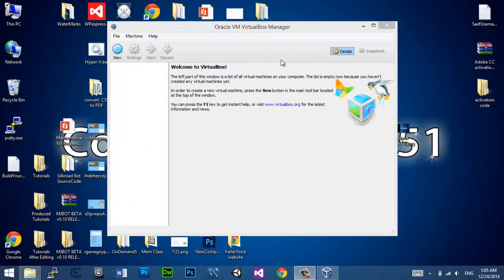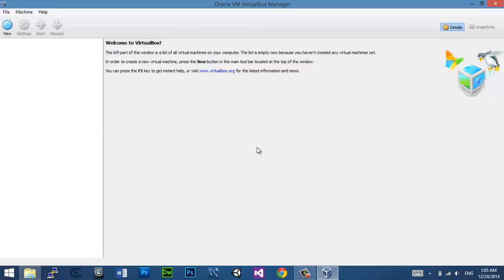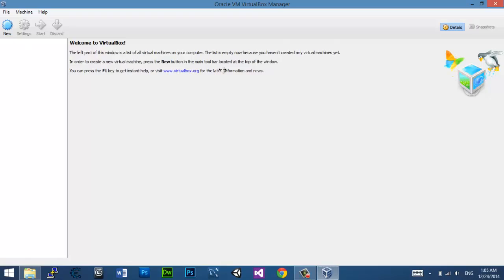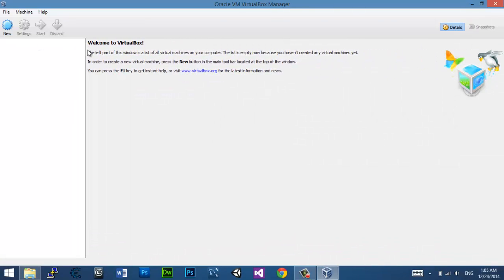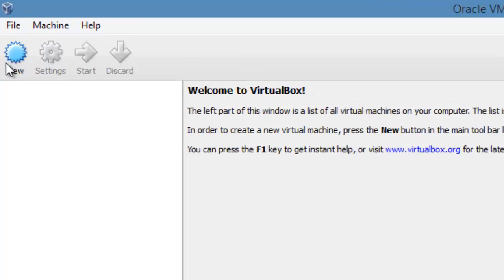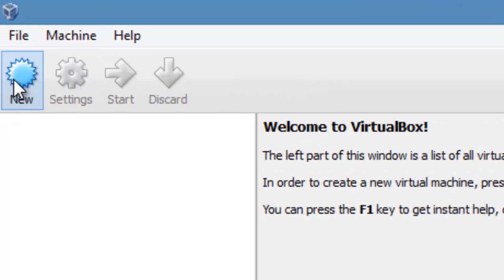VirtualBox should start up like that. That should be your main menu. On the left side you see a list right here, an empty list. That is fine, it's empty because you have nothing installed yet. So let's go ahead and start installing. You see where it says New right over here, the top left corner? Click on it.